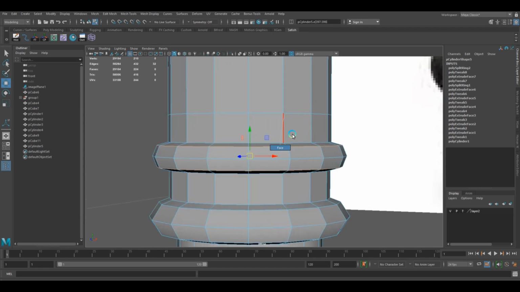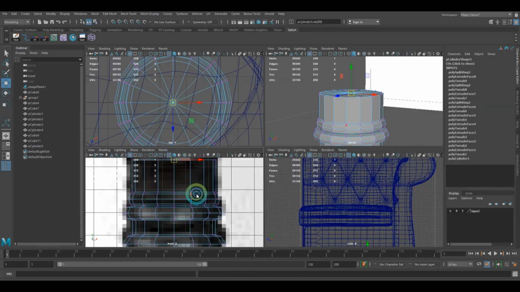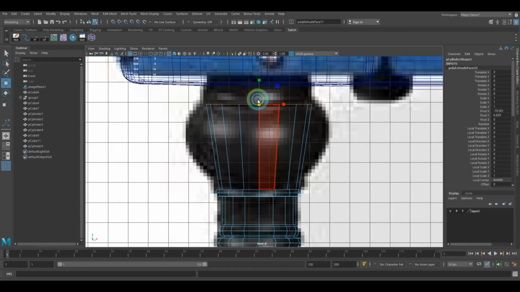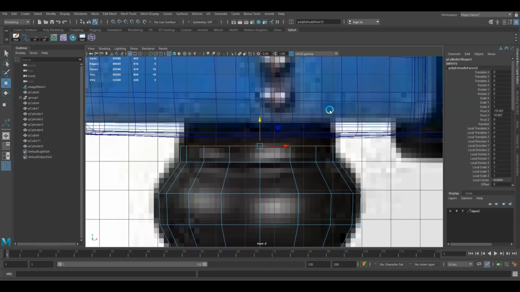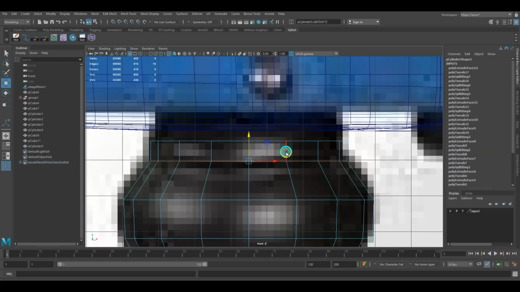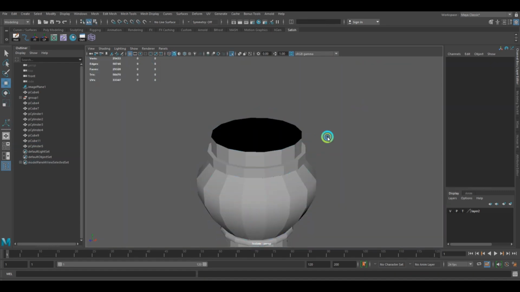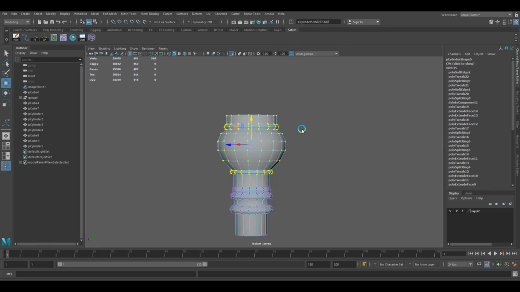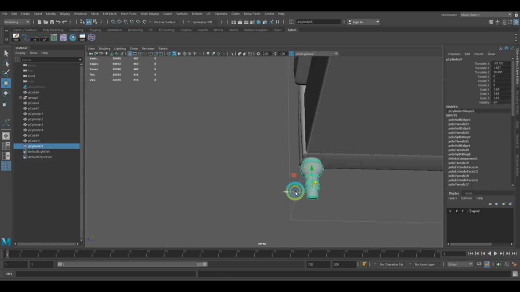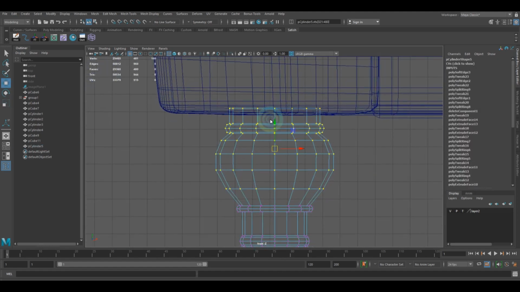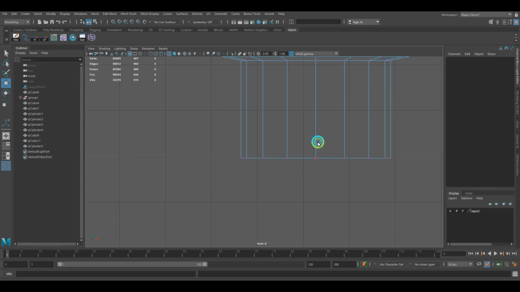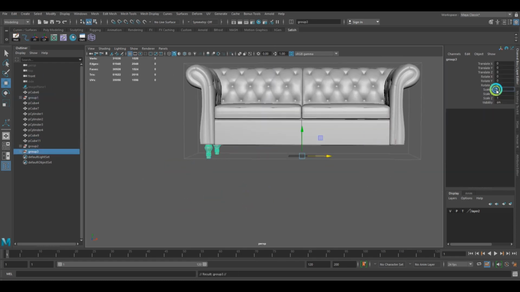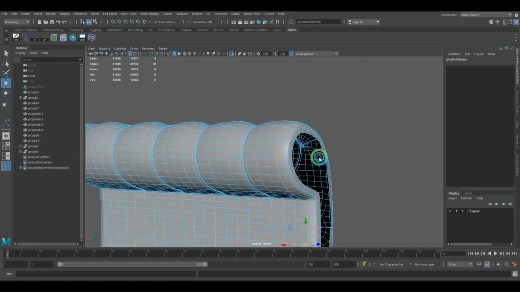Making the base model first, adding edge loops slowly and giving the details. Deleted the hidden faces. Once the leg is done, I am duplicating it.